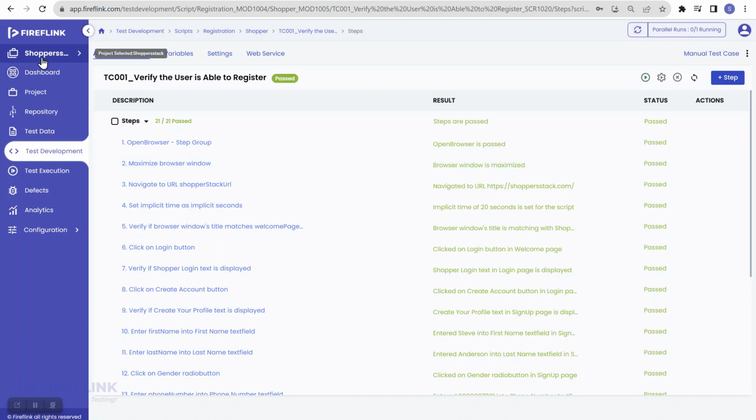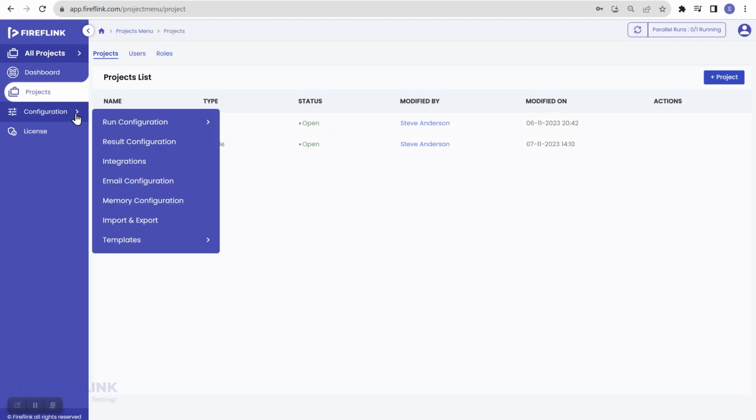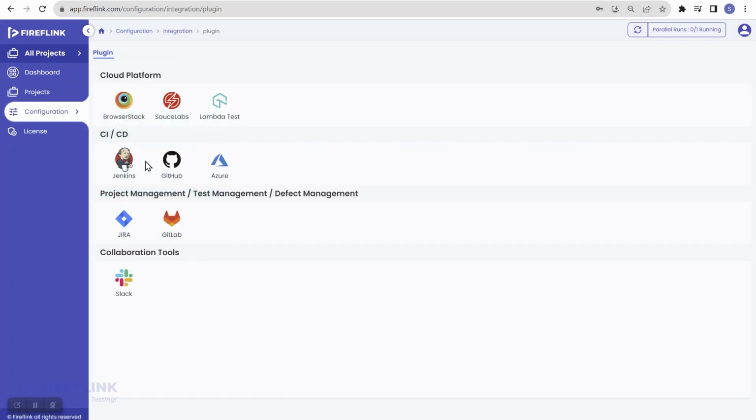So in today's session, we have seen all this project level configuration. In this configuration, we have covered this integrations part. In this integrations part, we have covered these cloud platforms. So we will see the other integrations in the next session.